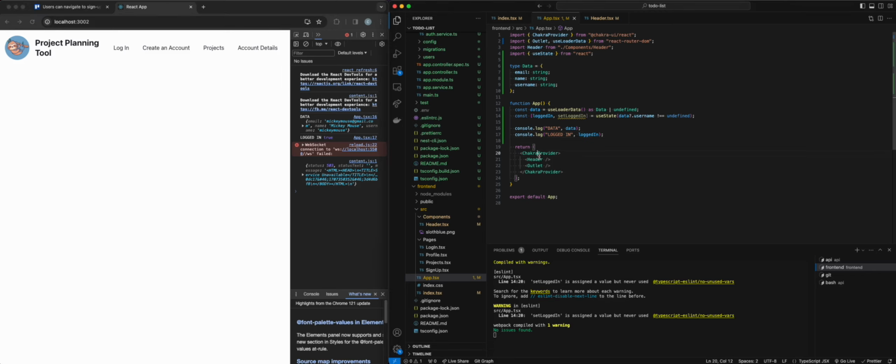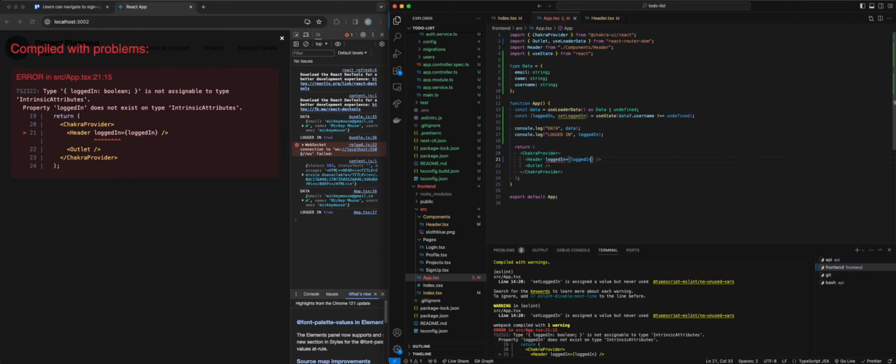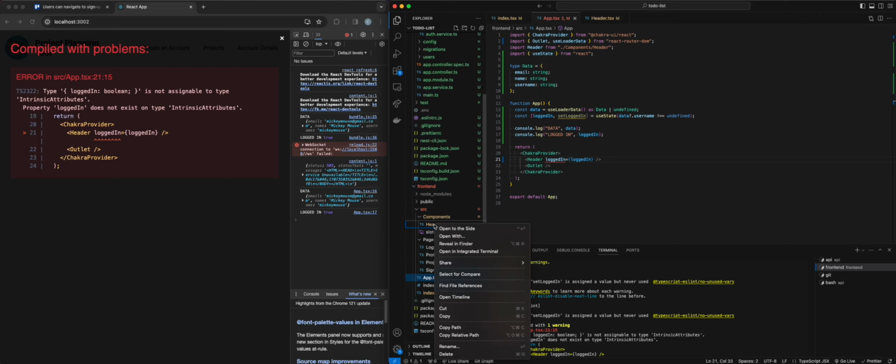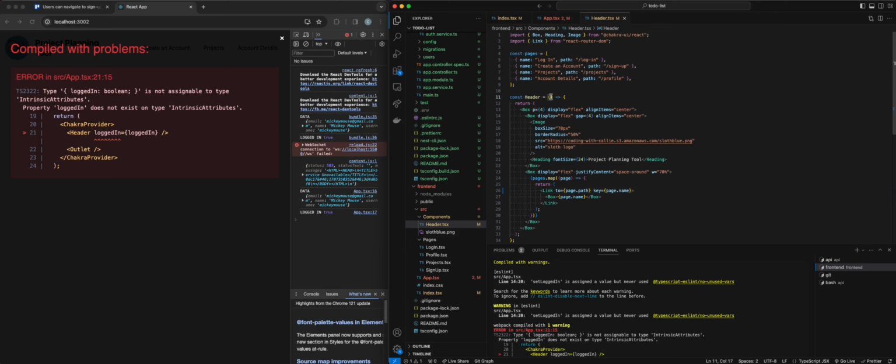All right, so now what we want to do is pass this logged in value to our header, okay? Because our header is going to need to know that. So we're going to say logged in is equal to logged in. All right, it's erroring because we need to edit the component now to include that prop. So we are open here. So we're going to add logged in, and that is going to be of type props.